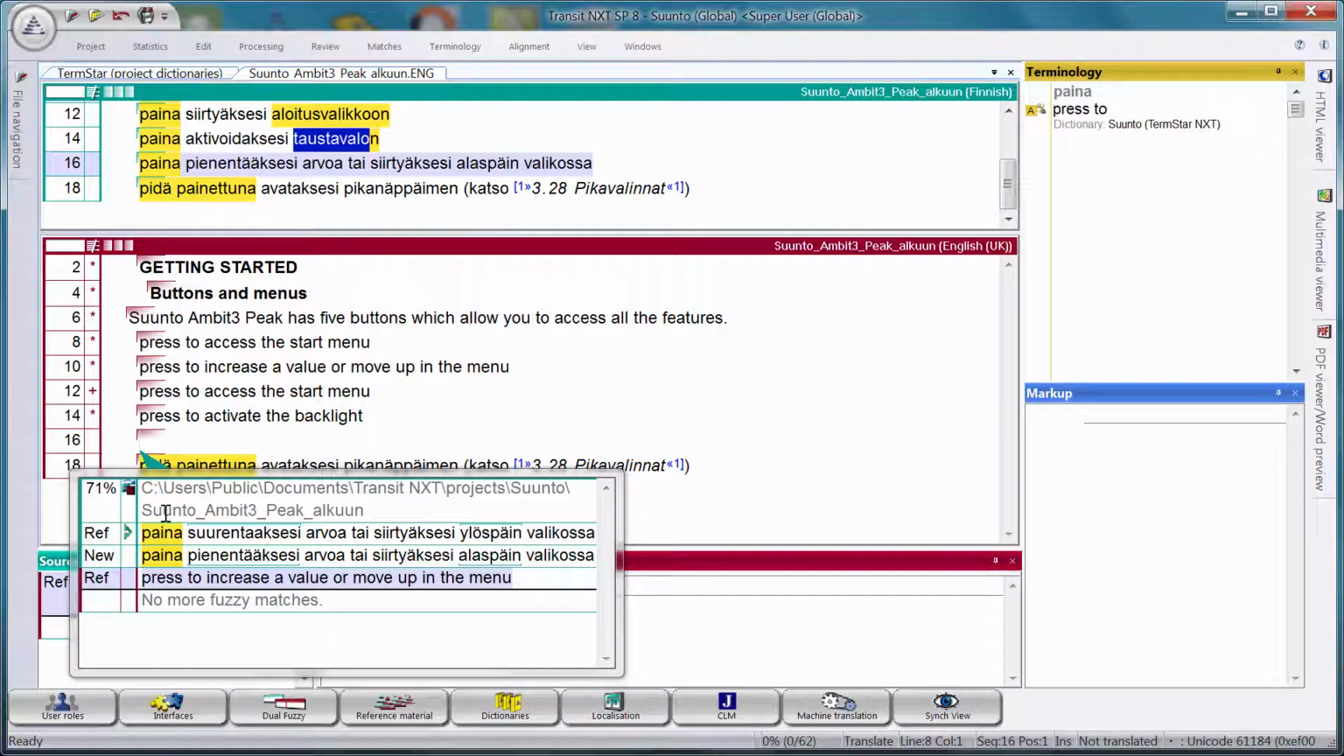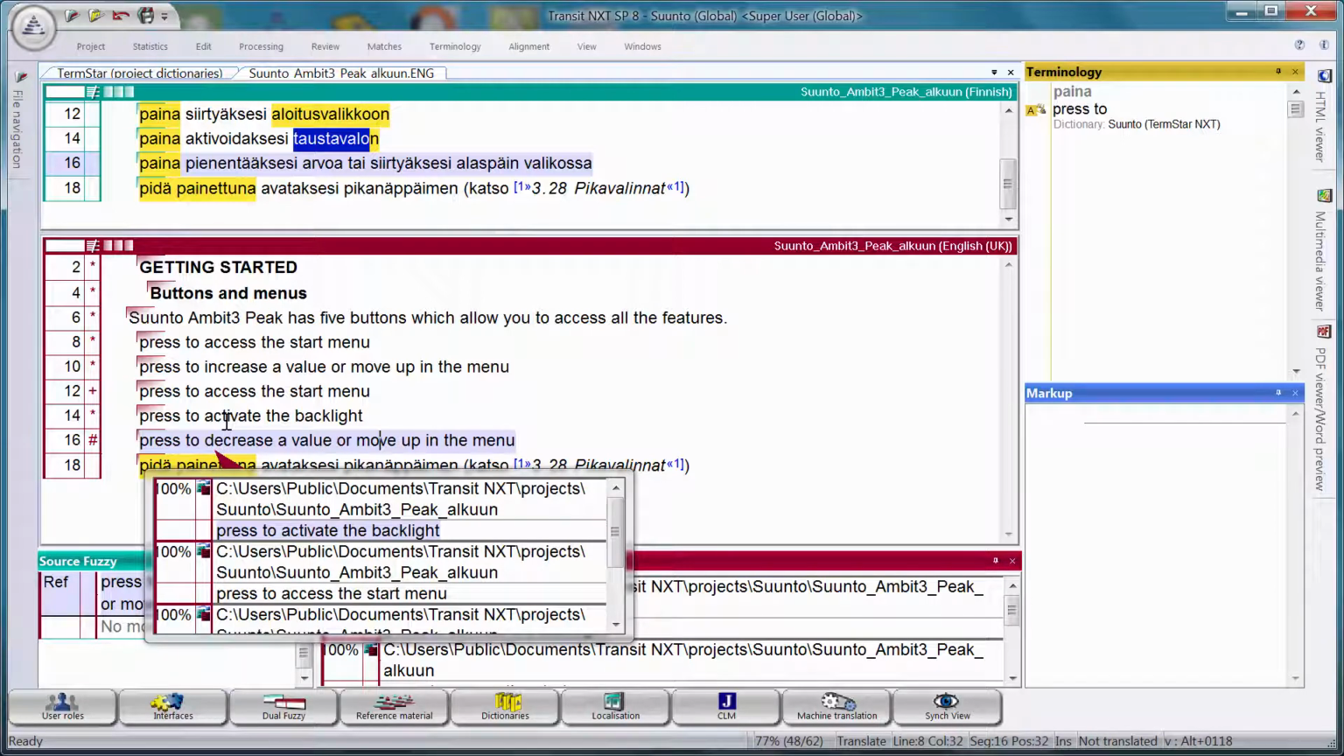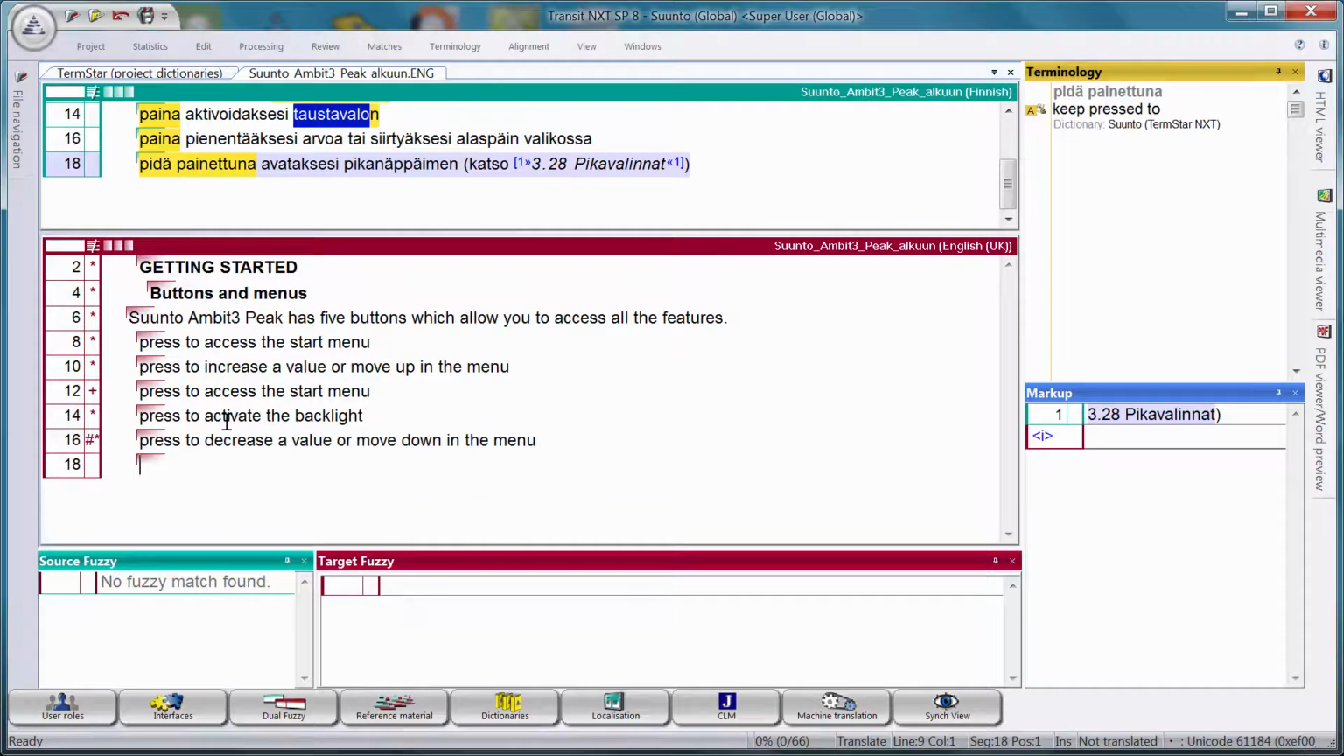Here I have a fuzzy match, 71% fuzzy match, because I have a very similar segment. Instead of Surenta accessi increase, I have Pienenta accessi, which is decrease. And instead of Ylöspäin, which is up, I have Alaspäin, which is down. So again, I can use this fuzzy match. I can copy it with Alt-Enter, and I can make the changes that are necessary. So that will be decrease here. And instead of move up, that will be move down. Now I can quickly confirm Alt-Insert.